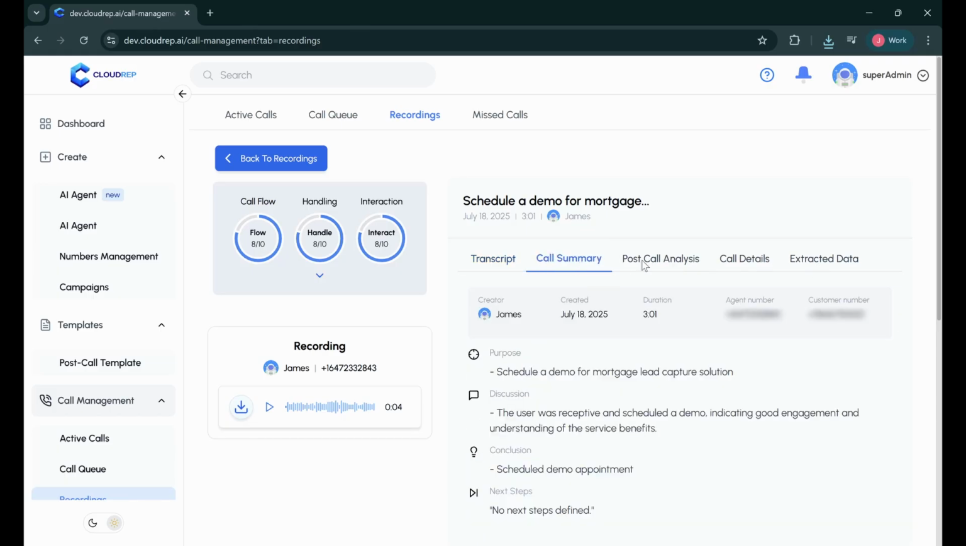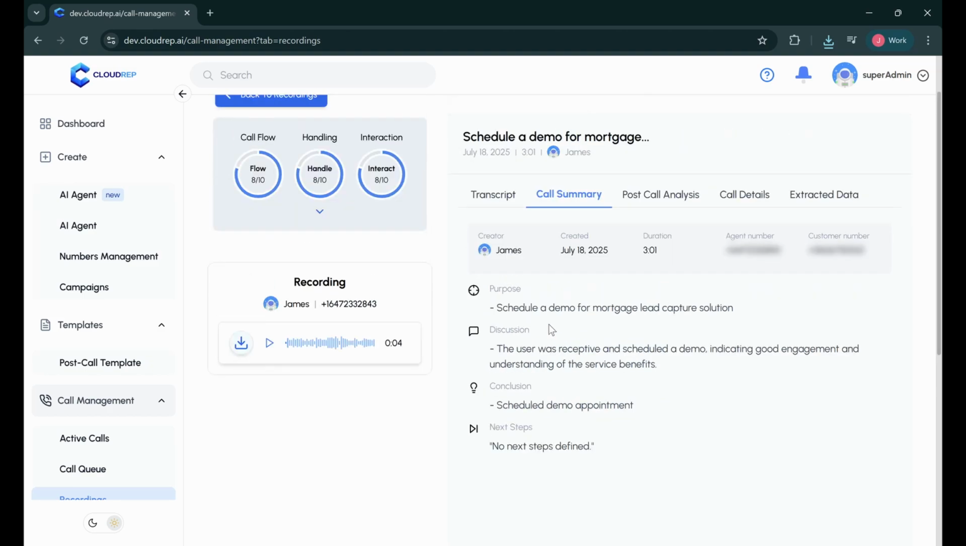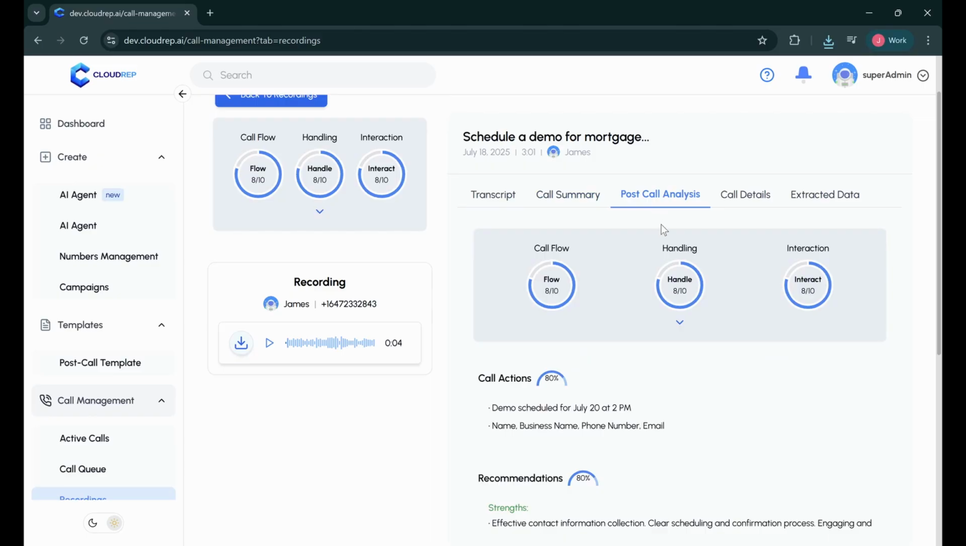First of all, we have the call summary, which is just a very short summary of the call. The purpose, the discussion, the conclusion, and the next steps. Super brief, just what was this call about? Next, we have the post-call analysis, which is sort of an analysis of how the AI acted and communicated during the call. It outlines the AI's strengths, what it did right, it outlines its weaknesses and what it did wrong, and recommends some steps to take to correct the AI's behavior.